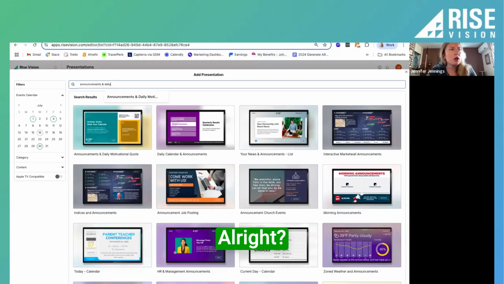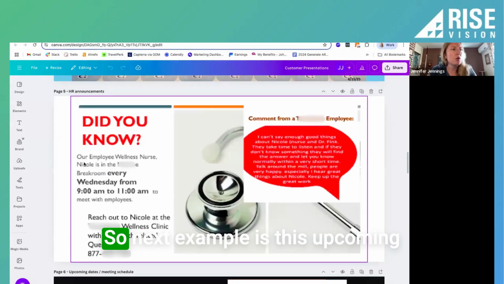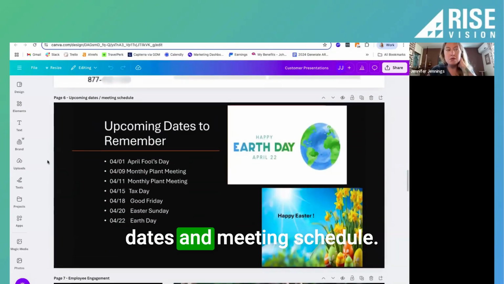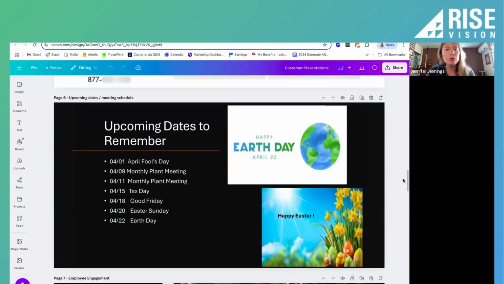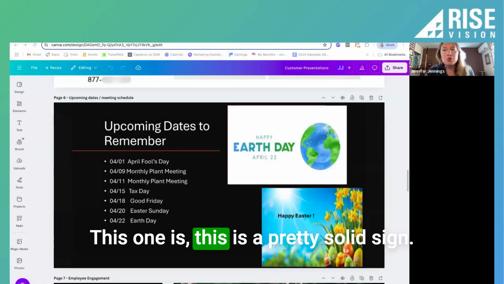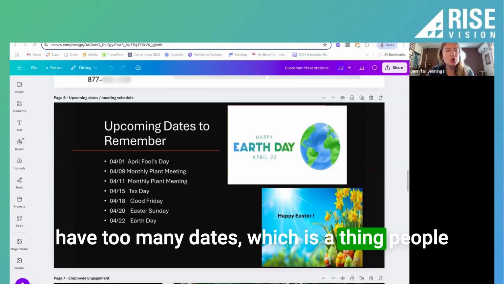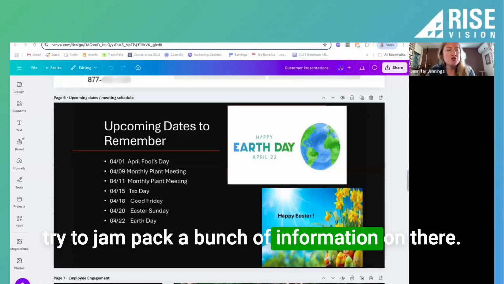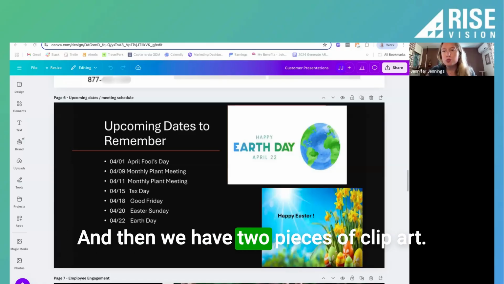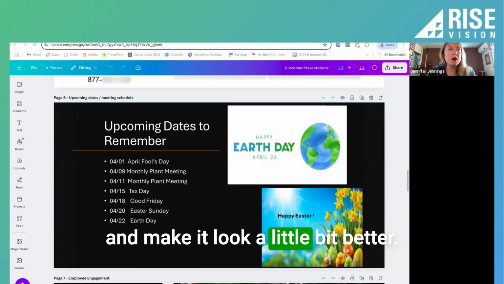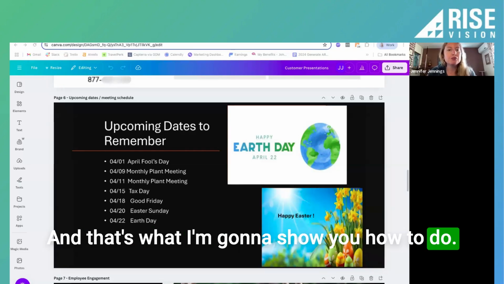All right. Okay. So next example is this upcoming dates and meeting schedule. This is a pretty solid sign. You got your dates, you got a title. You don't have too many dates, which is a thing people try to jam pack a bunch of information on there. And then we have 2 pieces of clip art. Not bad, but we could elevate it and make it look a little bit better. And that's what I'm going to show you how to do.